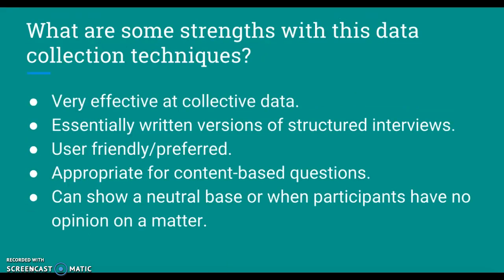What are some strengths with this data collection technique? It's very effective at collecting data. It's essentially written versions of structured interviews. They're user-friendly and user-preferred, so participants can answer a survey at their own time frame. It's appropriate for content-based questions. And then it can show a neutral base or when participants have no opinion on the matter. So if you use the Likert scale, participants, I should say, can write if they have no opinion or they're neutral on one of the questions that's given.